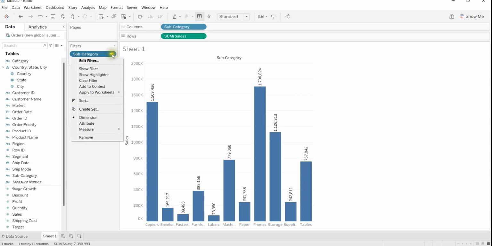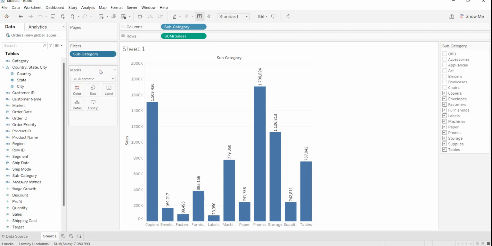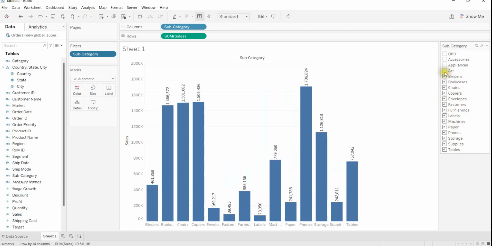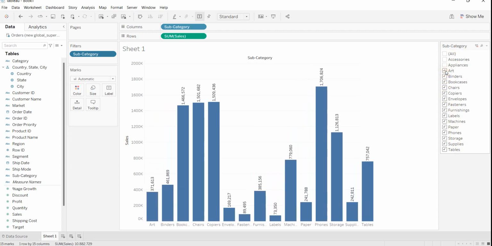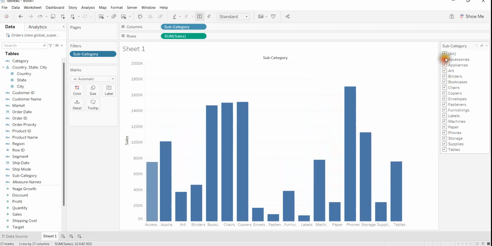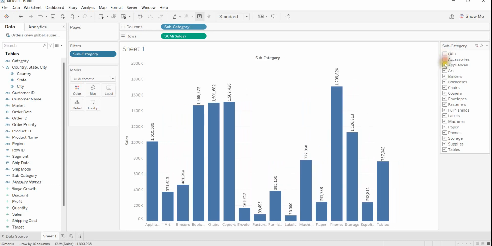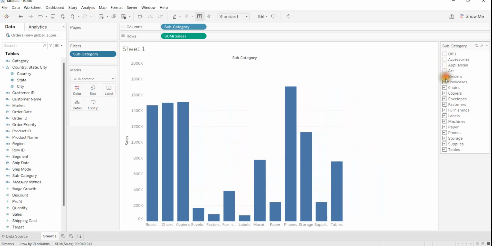Click on this pointer once again and you can use one option that is called show filter. If you click on this show filter, the various subcategories are reflected on the right-hand side of your screen, and you can select some of the categories by clicking on that particular button and simultaneously see the changes in the graph also. Suppose you select all these subcategories, the graph is prepared, and you want to eliminate some, like accessories, appliances, art, and binders. All these are eliminated from the graph itself.